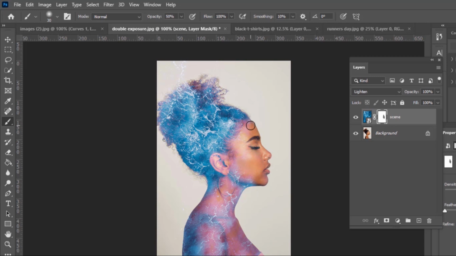Now as you can see, it has this cool effect on the face. You can still see the scene from behind, but it's not that shouting. Now that's how you create a double exposure effect in Photoshop in just 1 minute.